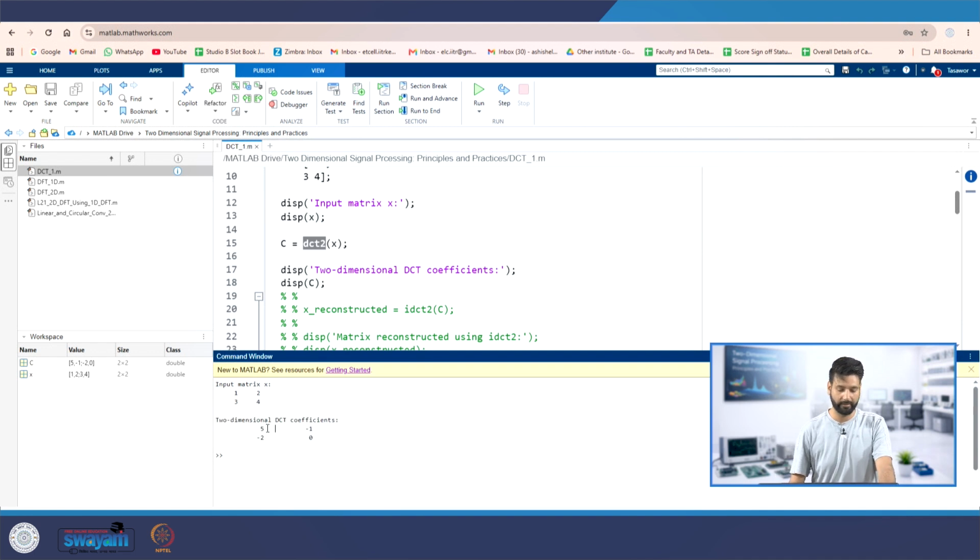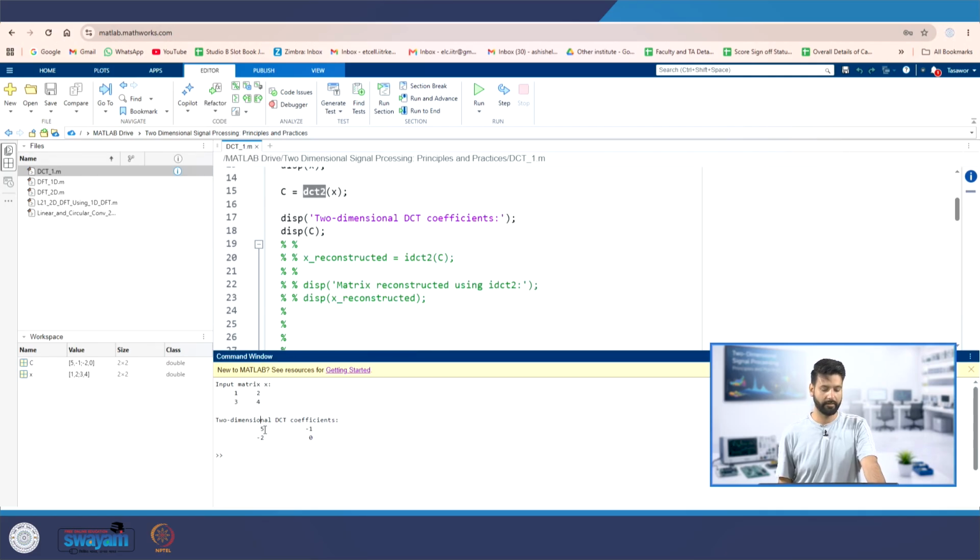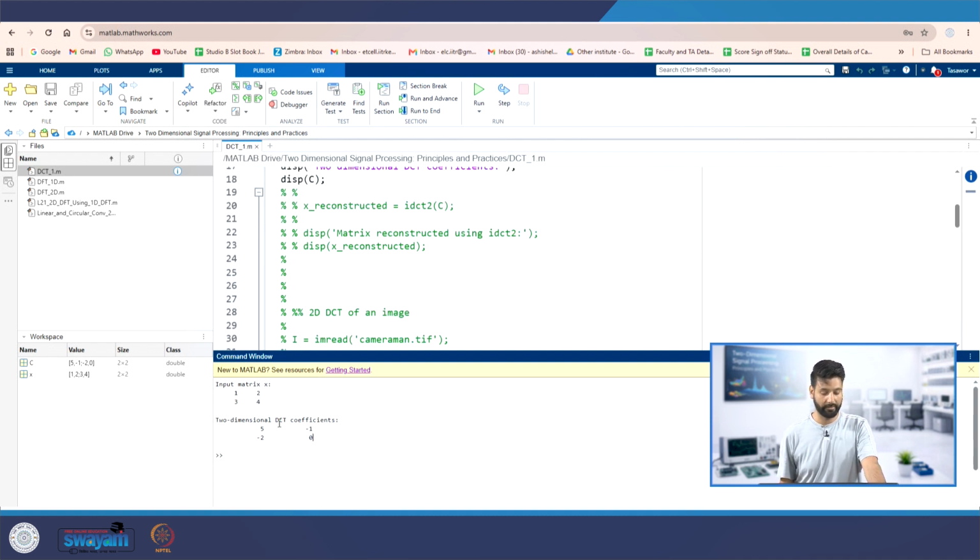So the property here is that the first term in the top left corner contains the DC term, which contributes most to our input sequence, and the term in the bottom right corner contributes least. As we can see in this input sequence, there are much higher low frequency components, as seen by the DCT coefficient 5, than high frequency components, because we have 0 here. Now that we have the DCT coefficients, let's try to reconstruct our signal.